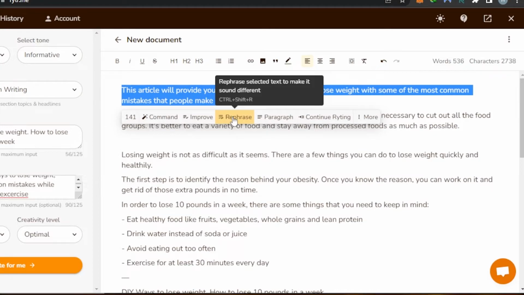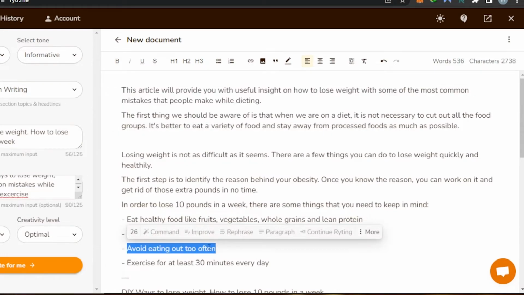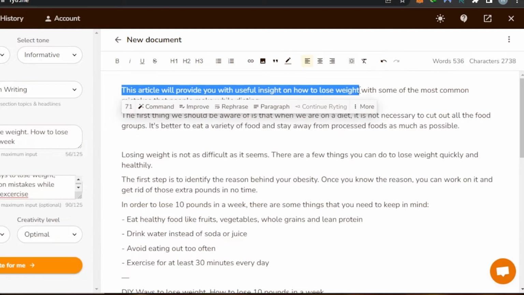If for any reason you do not like what Writer wrote for you, you can click on rephrase and it will rephrase everything for you again. Then we have paragraphs. You can select a text and then generate a paragraph for it with control shift plus P. Let's say I have something like avoid eating too much. So I can select this text, or the text should actually be a little longer. I can select this text right here, click on paragraph, and it will generate a paragraph for this line right here.